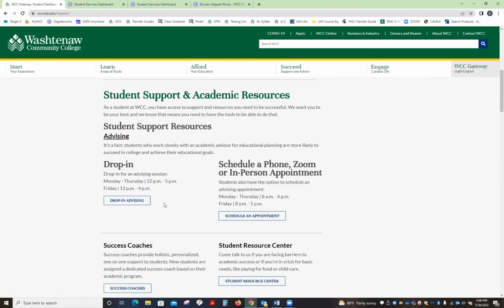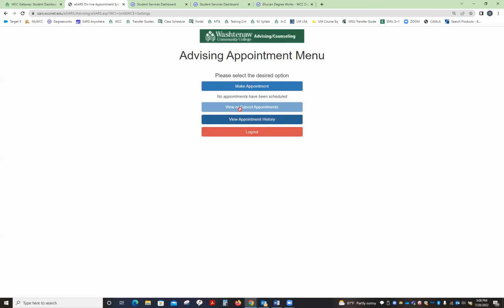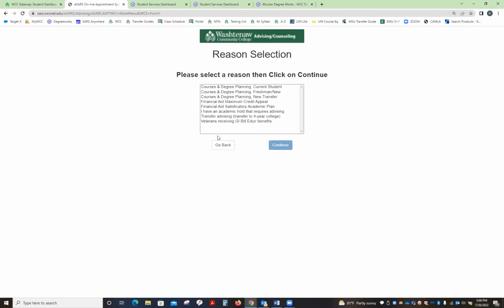Now, hopefully you have a specific advisor that you're working with that you might like to schedule regular appointments with. And to do that, you can click the schedule an appointment link, and it will prompt you through a series of questions of where do you want to make your appointment? And you can select academic advising. Then make appointment.